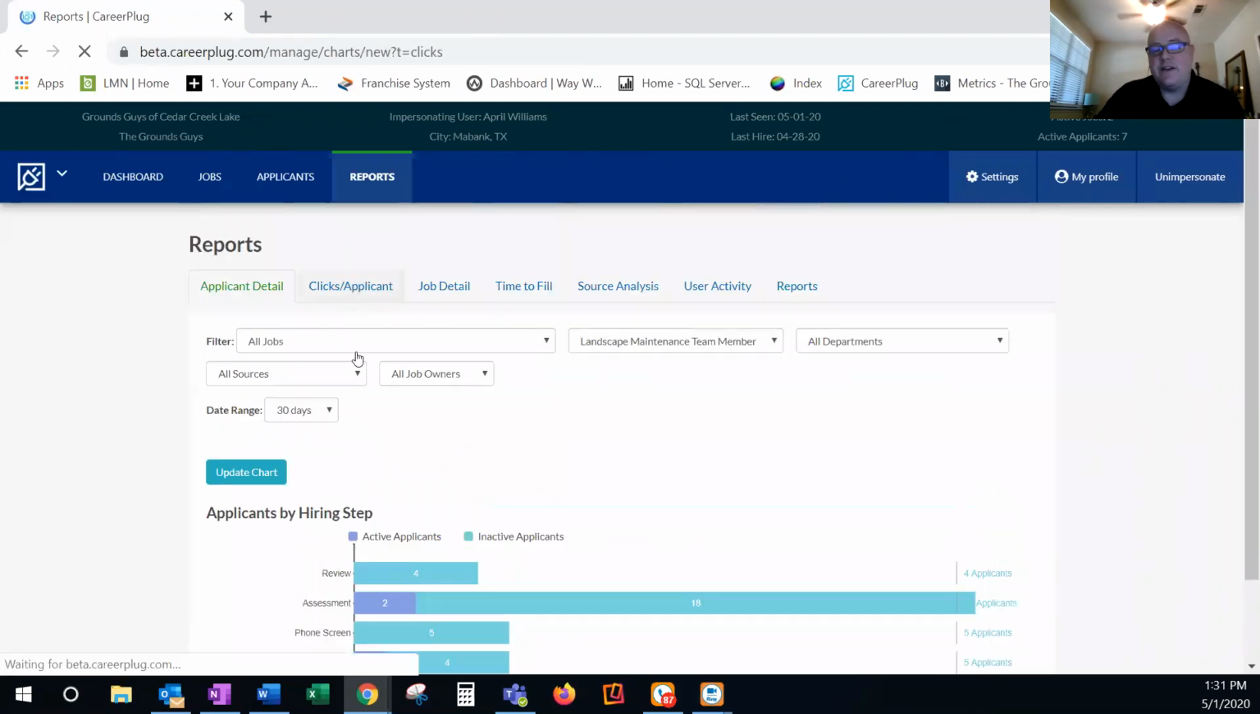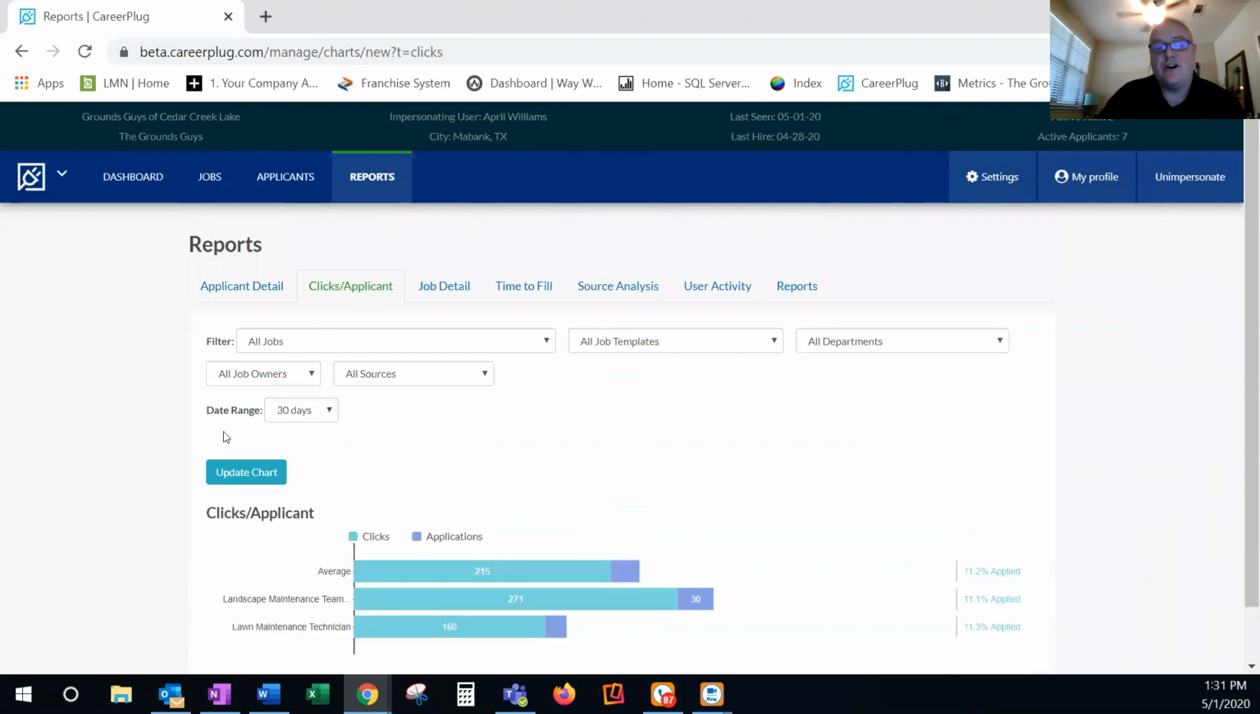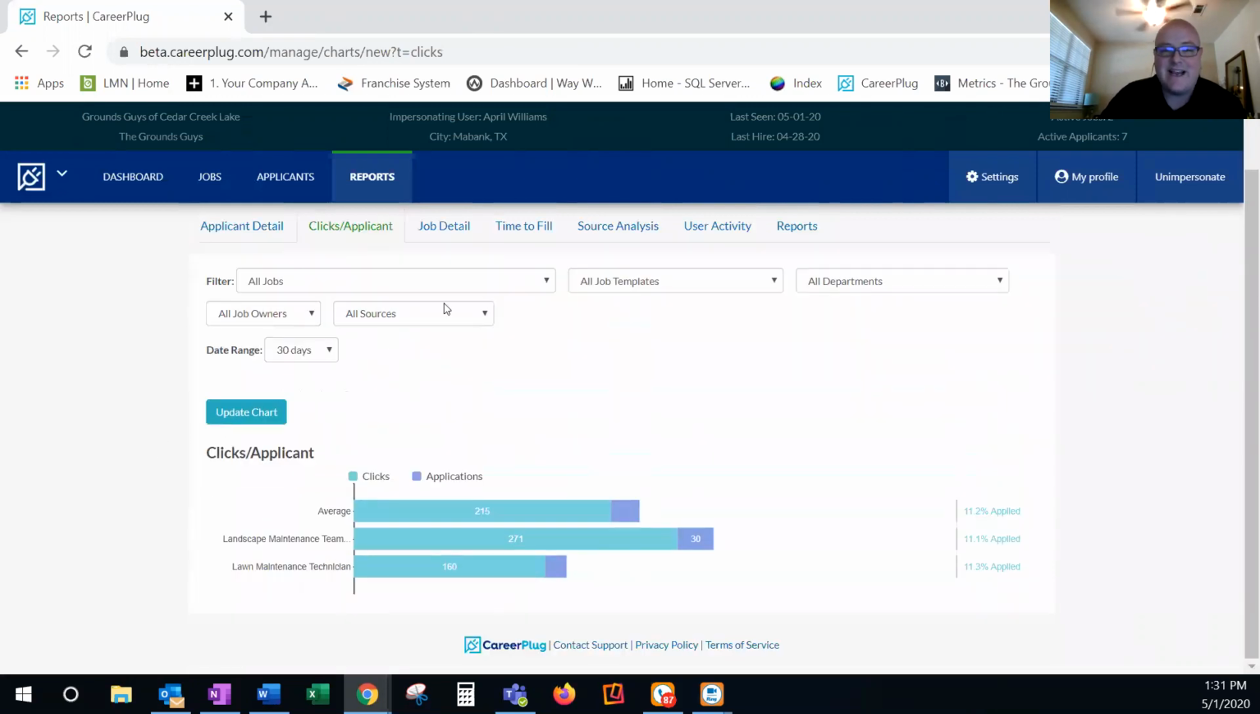Clicks applicants, here's another one. Again, I suggest all of you guys to click through this stuff. It's nice to have all jobs, all templates. I'm gonna leave all of it the same. We can see the 2 jobs that are currently active here on the left-hand side. And within them, we can see clicks or applications. So the landscape maintenance team member shows 271 clicks in the last 30 days, of which 30 applications. The lawn maintenance technician shows 160 clicks with 18 applications. So 11.3% applied, or 11% on both sides.